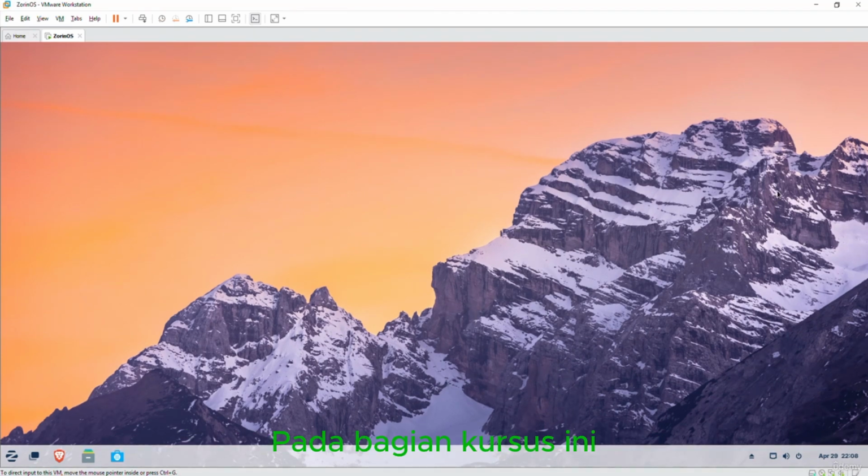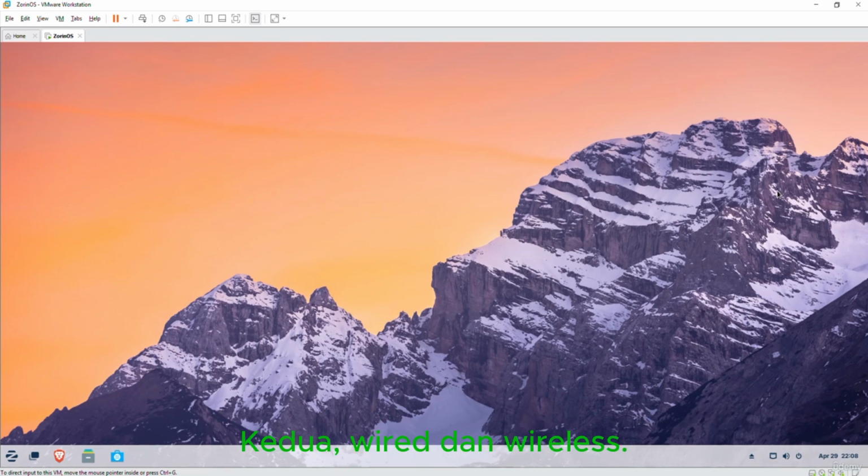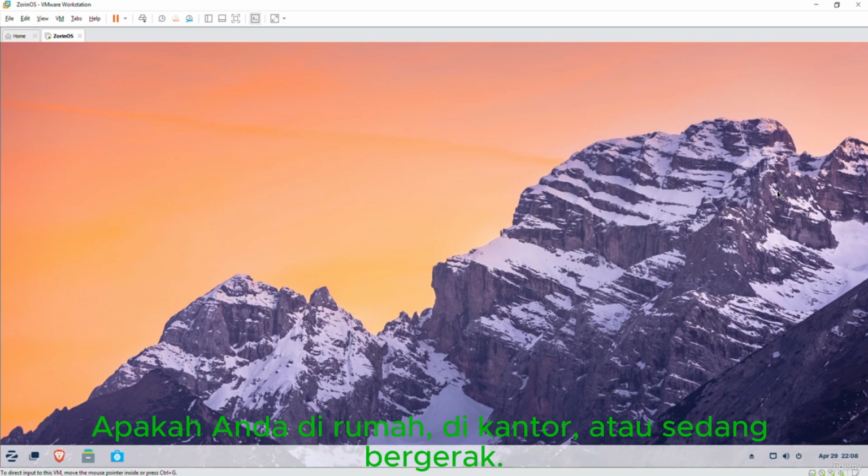In this part of the course, we're going to explore how Zorin OS handles network connections, both wired and wireless, and how you can manage these settings confidently whether you're at home, in the office, or on the move.